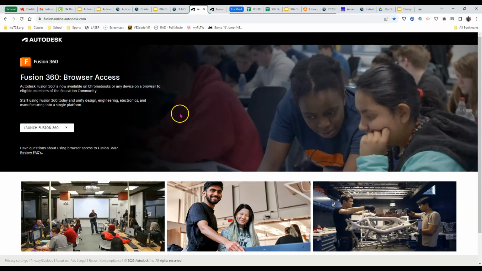Continue. It might have you log in if you aren't currently just logging in automatically. So you might have to go through and enter your email and your password. After you do that, you want to hit Launch Fusion 360.